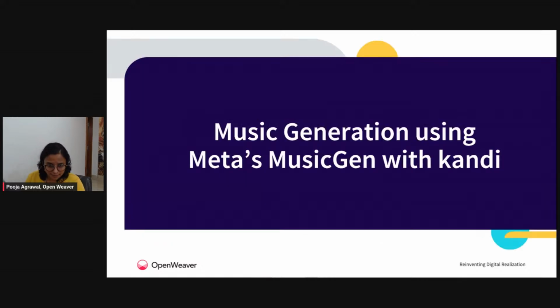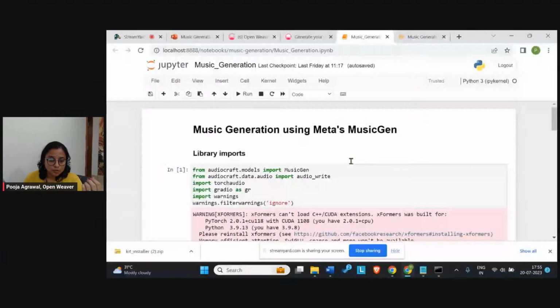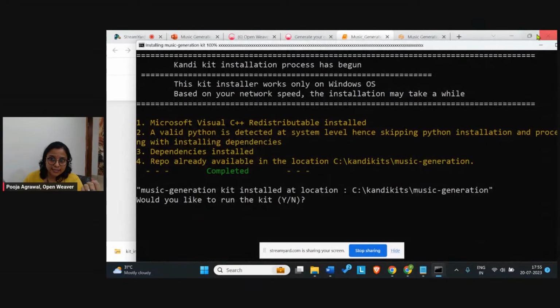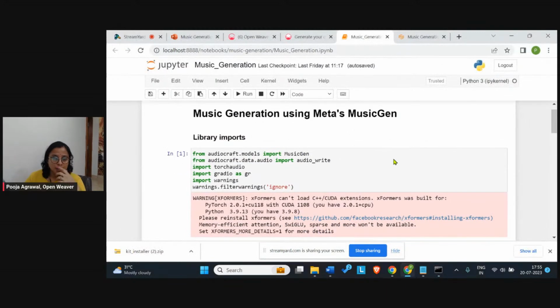So now let's get back onto our model and check out how it is working. You just have to say yes, and this Jupyter notebook should open for you.